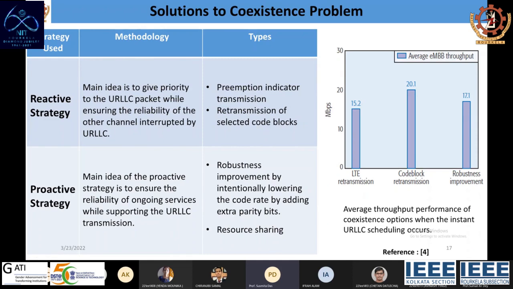You can see that the retransmission of the selected codebook outperforms the LTE HARQ scheme by a large margin, basically achieving a 32% gain in throughput. But due to the substantial parity overhead, it is observed that the robust improvement scheme suffers a throughput loss of about 17% over the reactive strategy. So that is the comparison here.